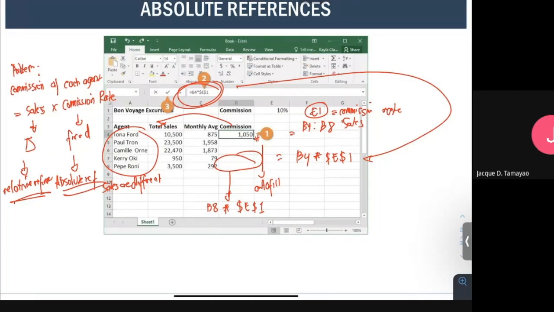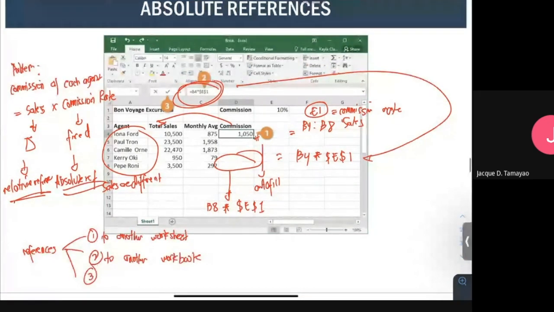So let's wrap up the different references. What are the different references that we have? First, to another worksheet. Next, to another workbook. Next, cell reference. If that is to another worksheet, what we do is we place the name of the worksheet, exclamation point, and the cell reference.